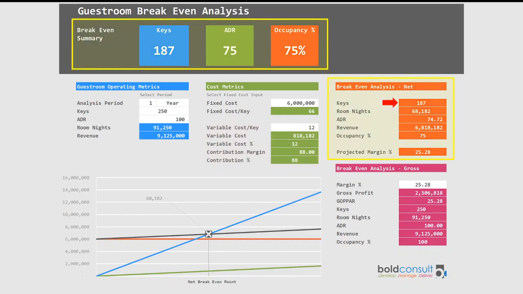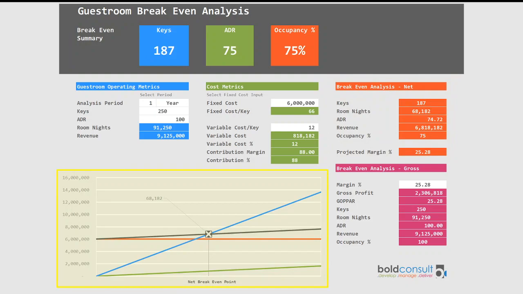We can now see the result of the break-even analysis with the number of rooms that are required to be sold per night, the break-even ADR, and the break-even occupancy, which reflects the key count per night. The information is also displayed graphically, with the break-even point highlighted. Here the information is displaying the 68,000 room nights over the 1 year period.